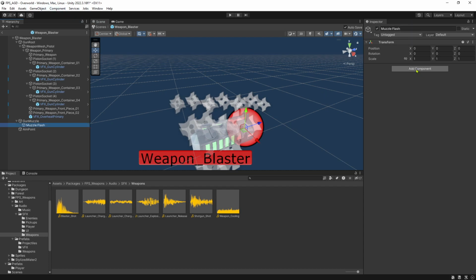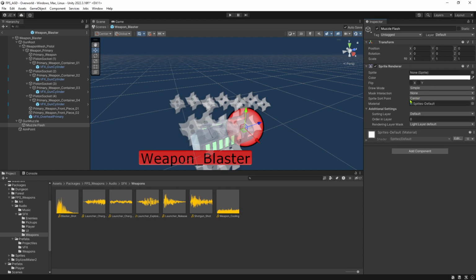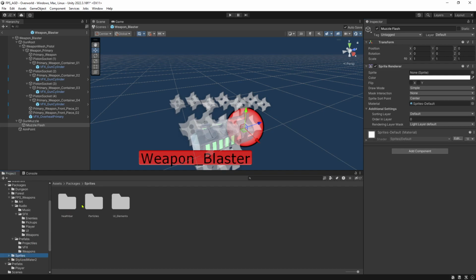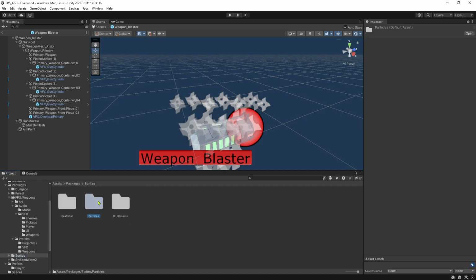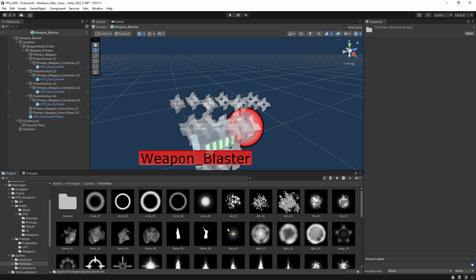So the component that I want to add is a sprite renderer. Well, you can already see I've searched for sprite. So start searching for sprite and pull up sprite renderer. Now we've got to go and make a sprite out of whatever we want to be our flash. So that's going to be over here inside of this particles list.